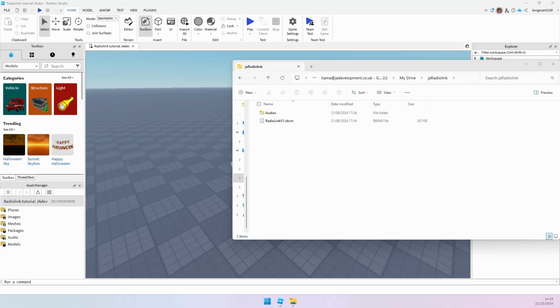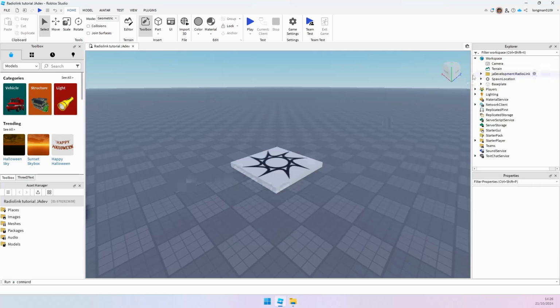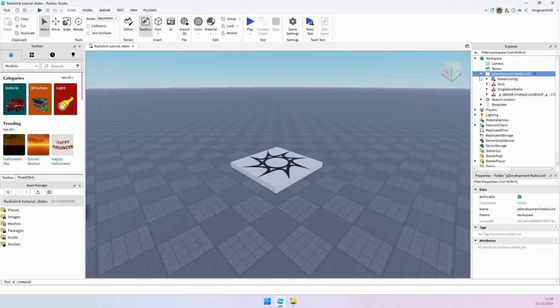So to begin with, you need to make sure you have downloaded the file. As you can see, I've done so here. And to begin with, you just drag your Radiolink version 1 file into Studio. And now you'll find you have jaDevelopment Radiolink.